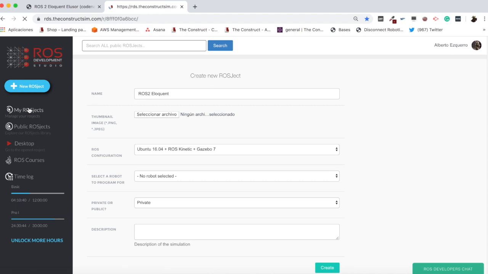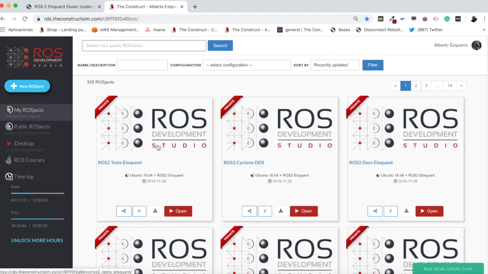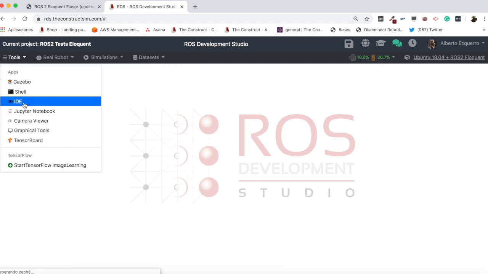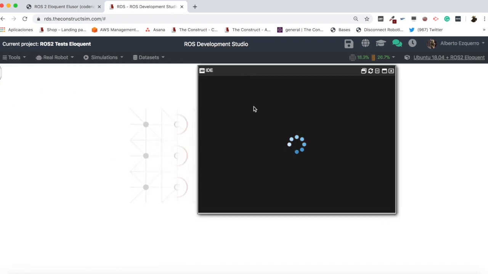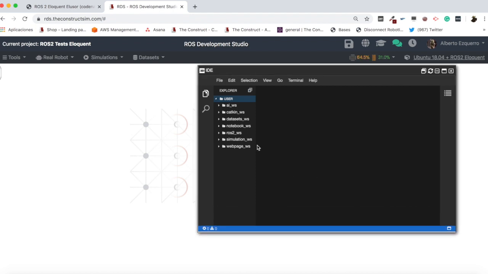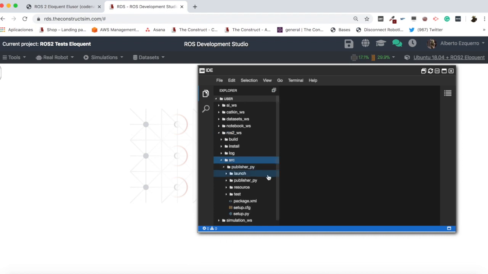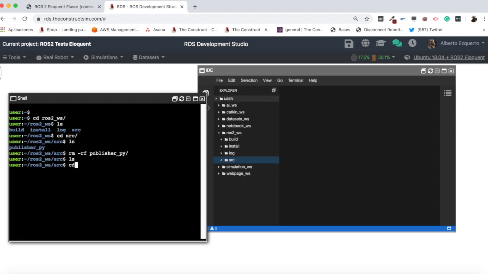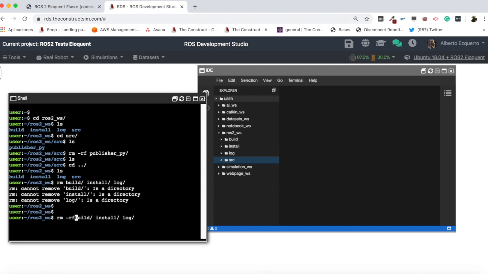In my case, I'm going to be using one which I have here, this ROS2 tests Eloquent. Let me go directly to that one, which I have already opened. In fact, it's empty, so it doesn't have anything at the moment. We are going to very quickly create a Python package using Ament Python. You will see it's very easy now. In the ROS2 workspace I actually have something, but I'm going to remove it right now. I've been doing some tests here. So let's come to the ROS2 workspace, src, and remove everything here. I'm going to remove all these folders as well to start from scratch.